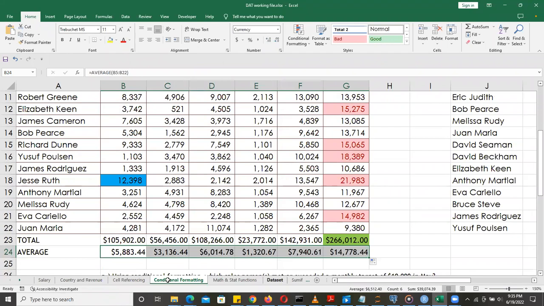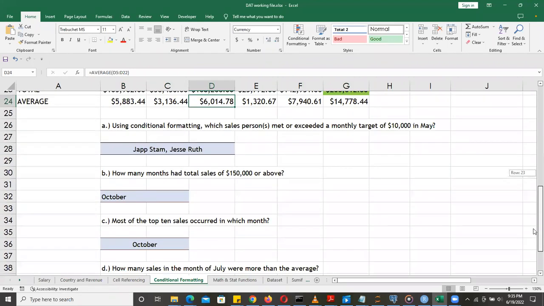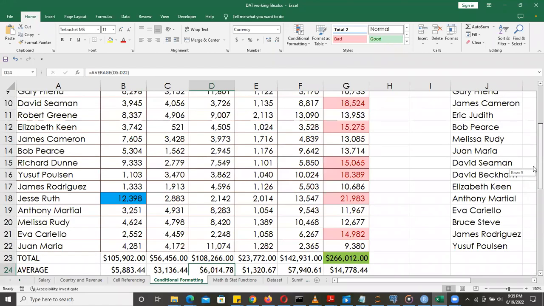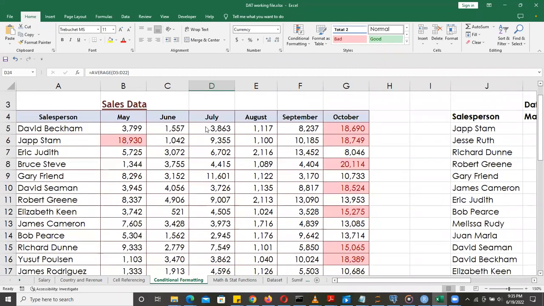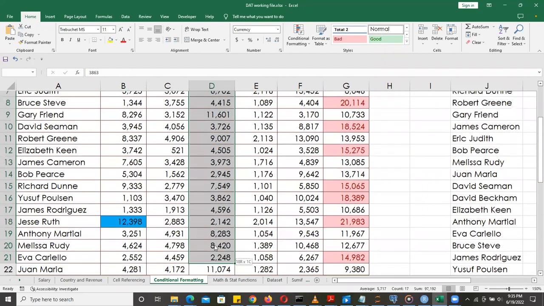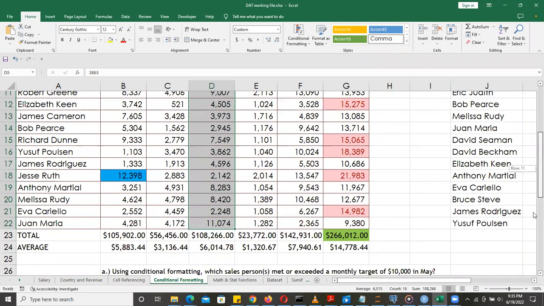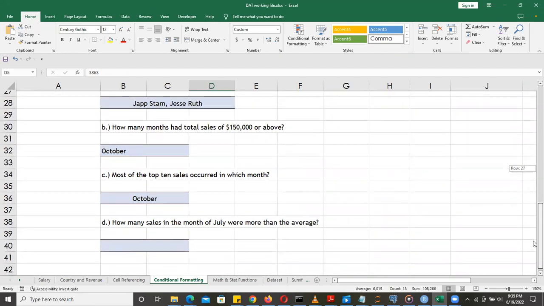Well, what we are interested in is the month of July. This is May, June, July. So how many sales in the month of July were more than the average? So we highlight this. Now, this time around, we were asked more than, not equal to or more than. The question says more than, not that they are equal to or greater than.